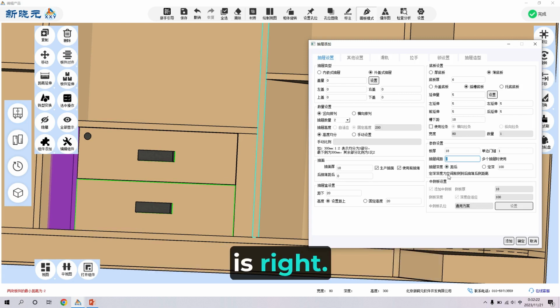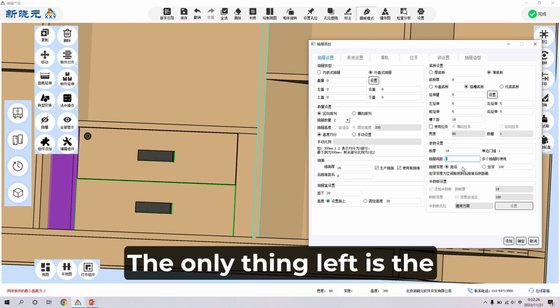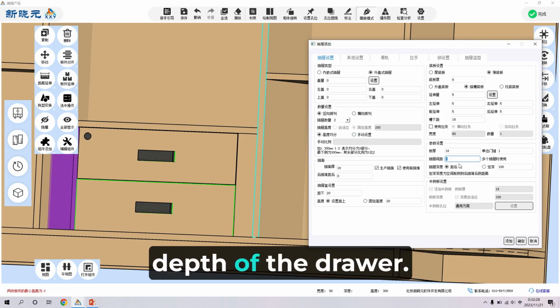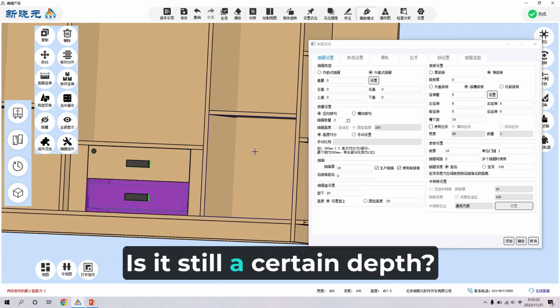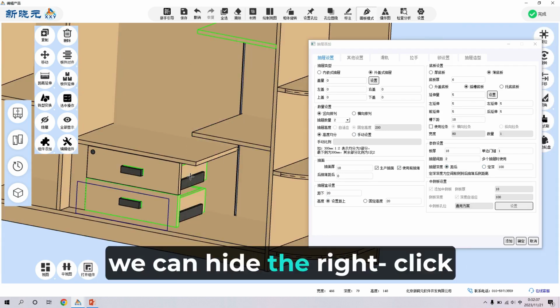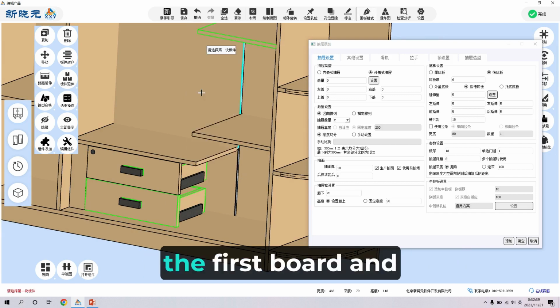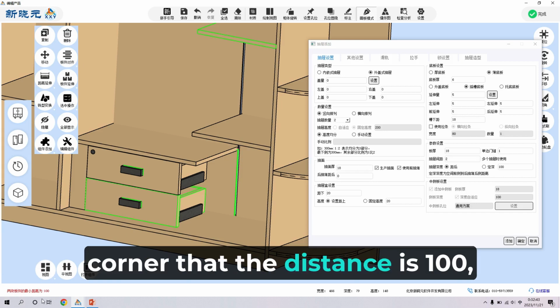The depth of the drawers is right. The height of the shell is known. The height of the drawer is known. The only thing left is the depth of the drawer. The drawer depth is 100 thick. Is it still a certain depth? Now we choose 100 thick, right? At this time we can hide the right click measurement. Right, the first board and the second board. We can see in the lower left corner that the distance is 100, right?